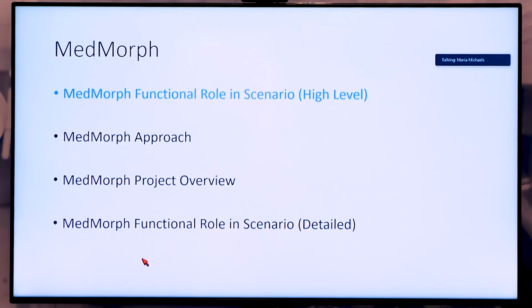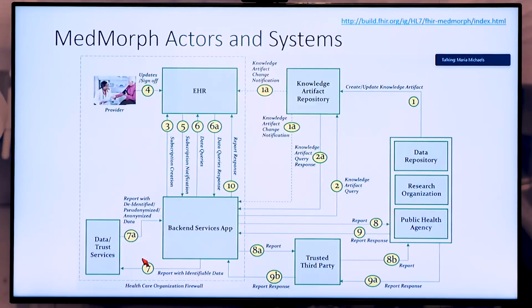A little bit more about Morph's approach. It uses a back-end services app that runs in the background. This means there are no workflow interruptions for clinicians. It utilizes the FHIR standard and can run on any EHR system.